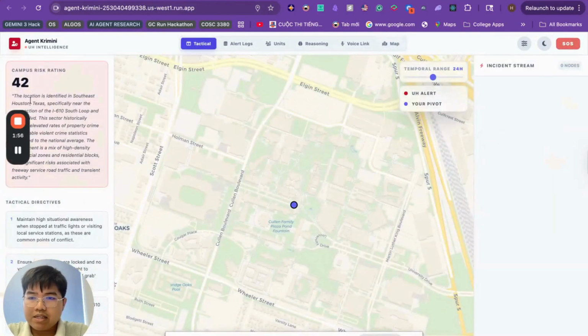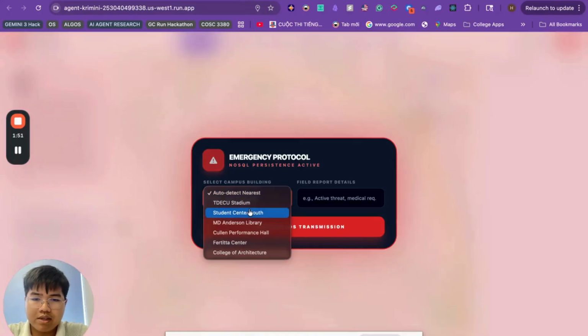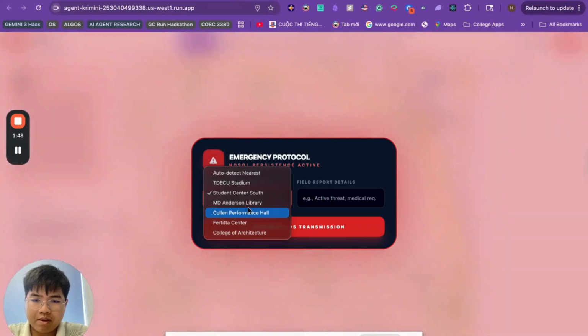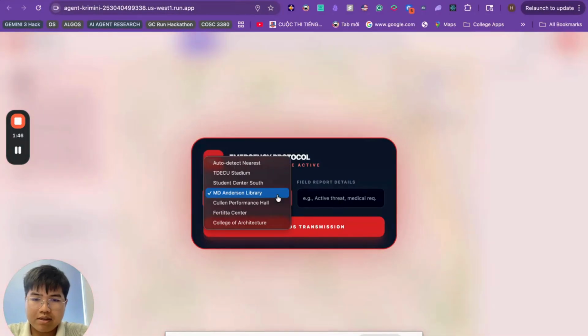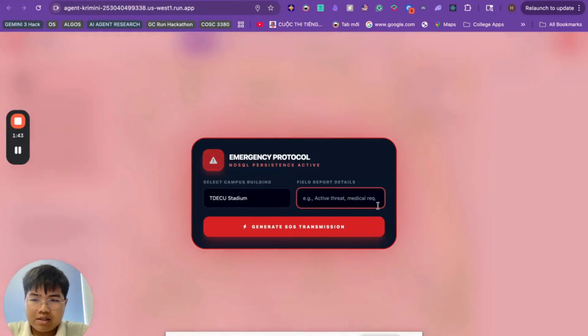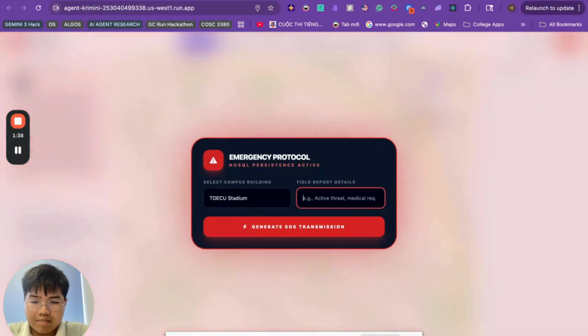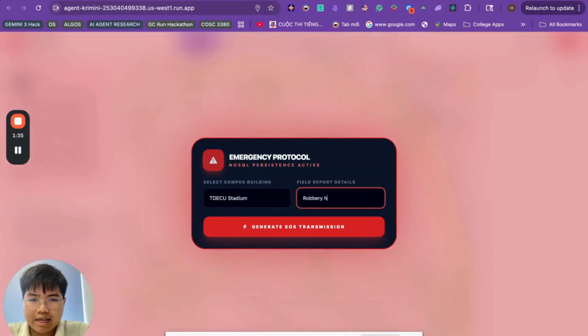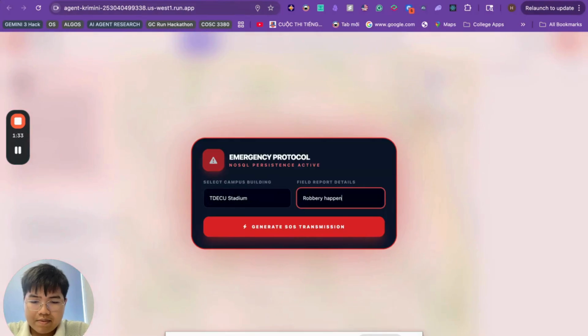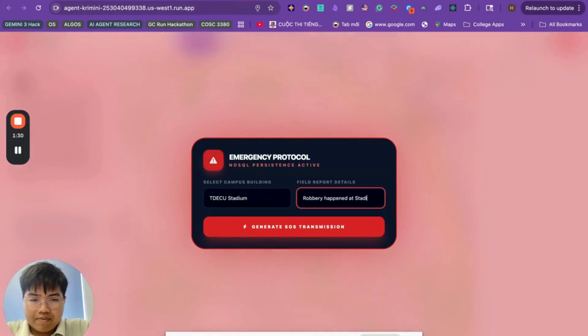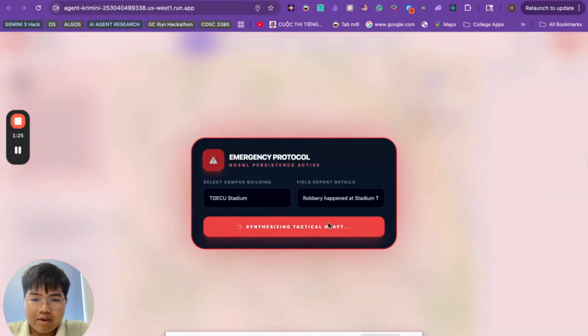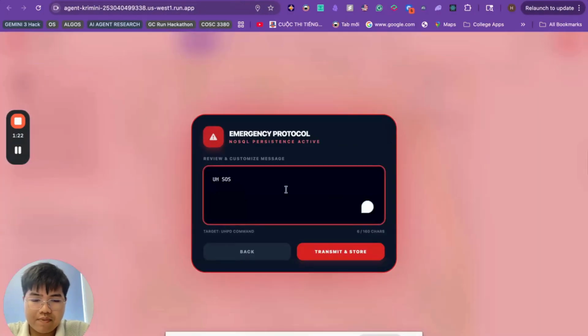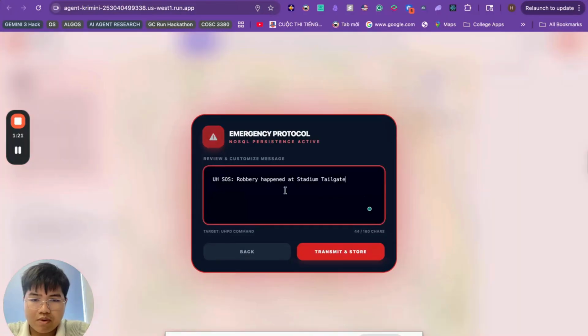So I'm going to make an SOS application. But first off, we have to detect our nearest threat. We're currently at MD Anderson, or I would say the nearest stadium is TDECU, and I'm going to write down one of the crime scenes that happens. So there's a robbery happening at the stadium tailgate. I'm also going to copy this because we're going to need that for our SOS transmission, and the department would inform us about what crime scene has happened or not.